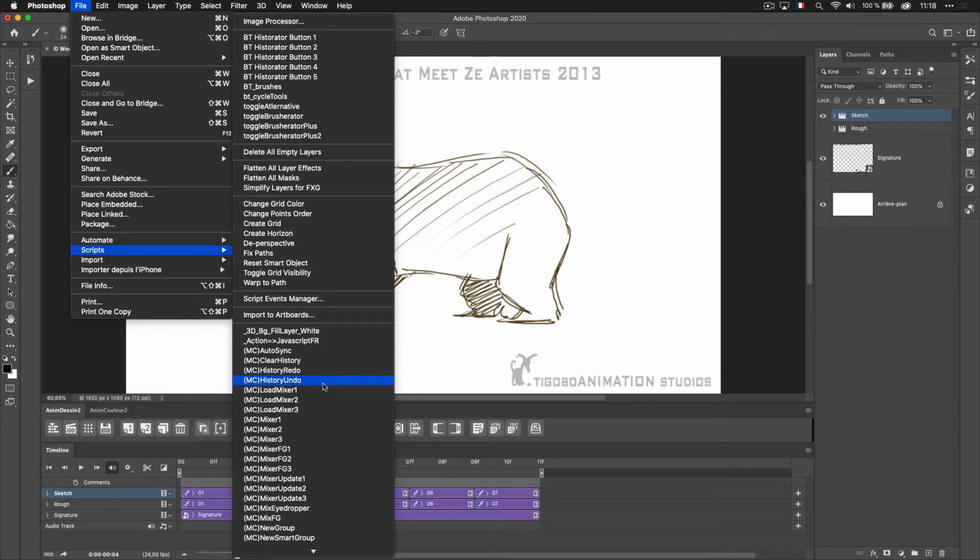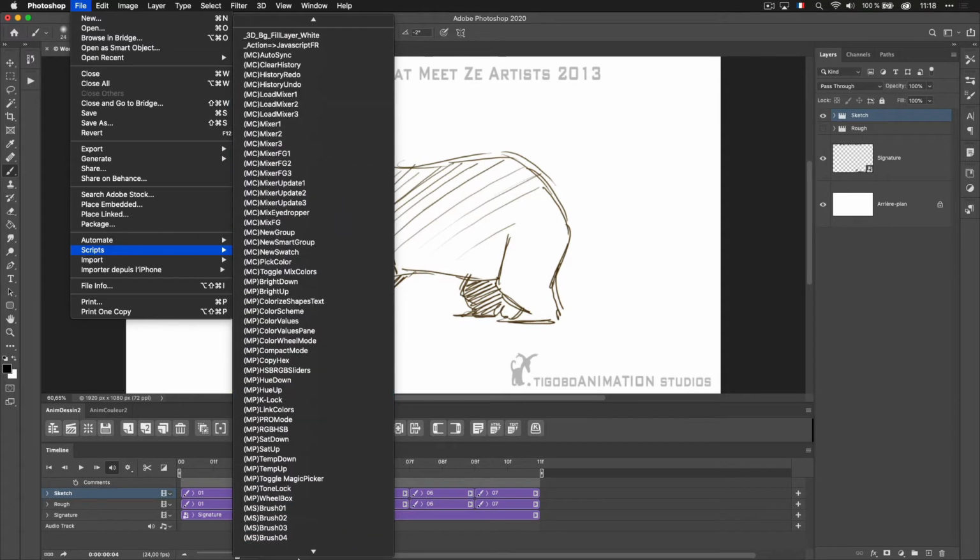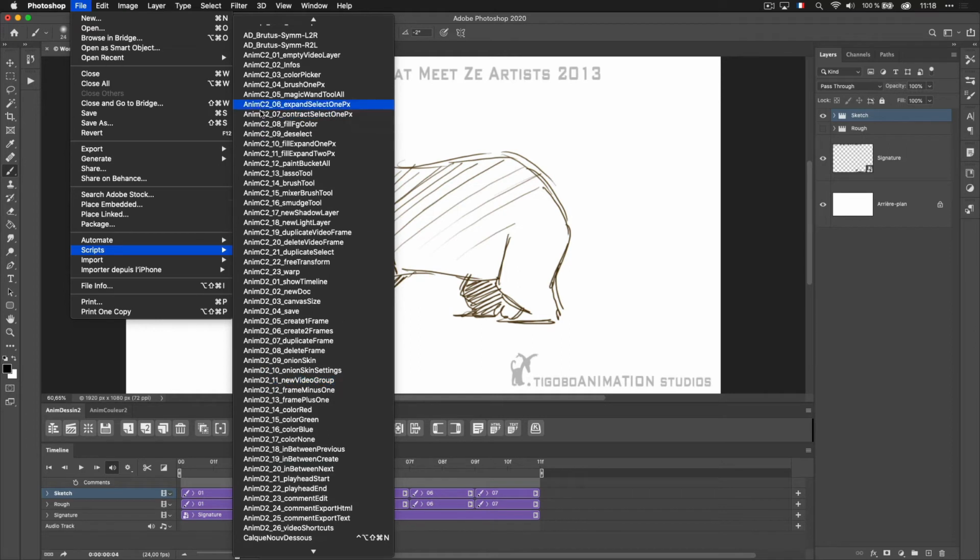You can see I have a lot of scripts from other developers and from myself. AnimC2 is for AnimColor, AnimD is for AnimDessin, and you will find any button here except, for example, Save. Save is already by default a shortcut you can assign, but you will find any of my custom buttons there. Duplicate the frame, this one, create one frame, this one, create two frames, etc. You will find everything here.